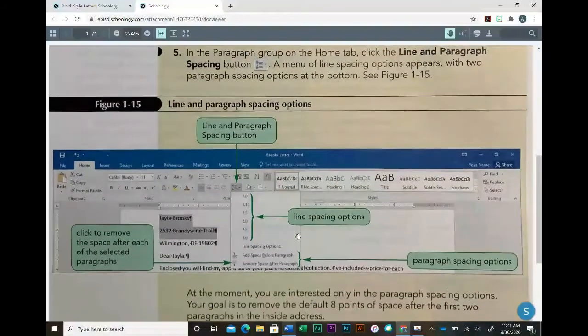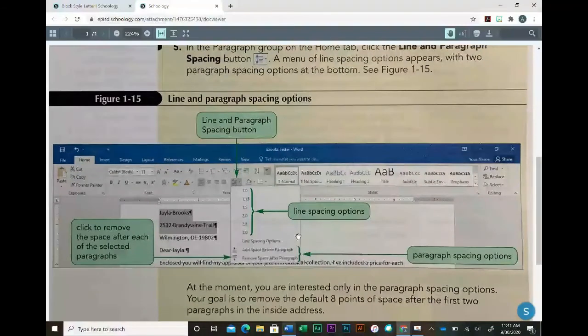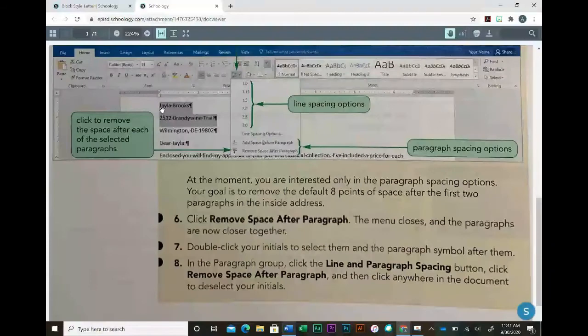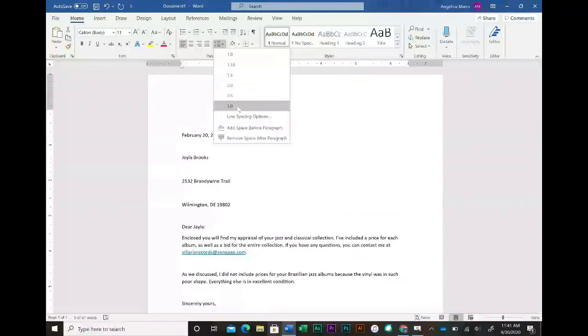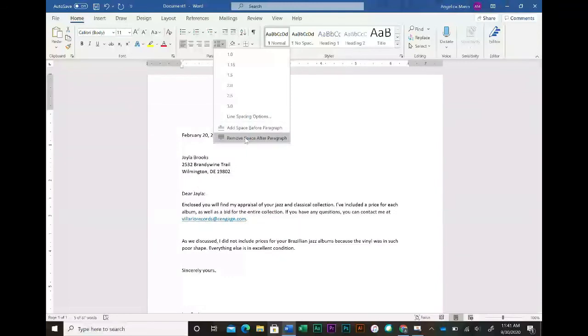So in the paragraph group on the home tab, that's where they're telling you to go. If you notice, they have the first 2 lines underlined. So I'll show you how to do that one real quick. Let's go ahead and select it. You're already in the home tab. Go ahead and go to the line and paragraph spacing option. Click on it, and then you're going to go down and choose remove space after paragraph.